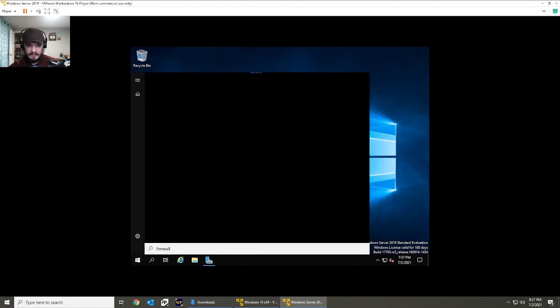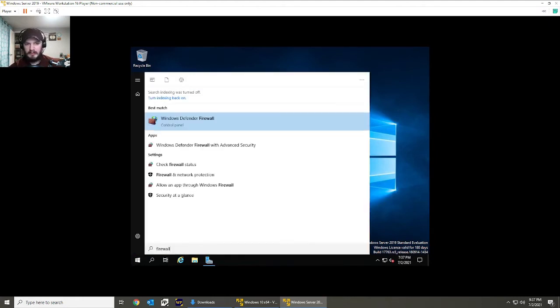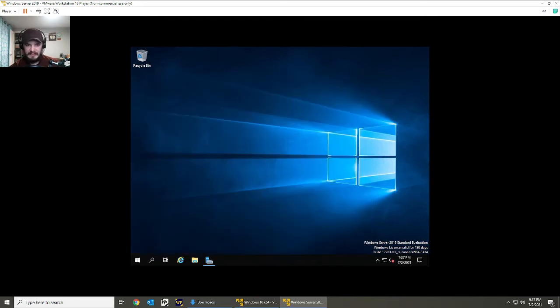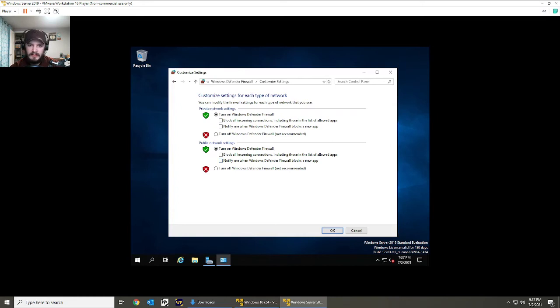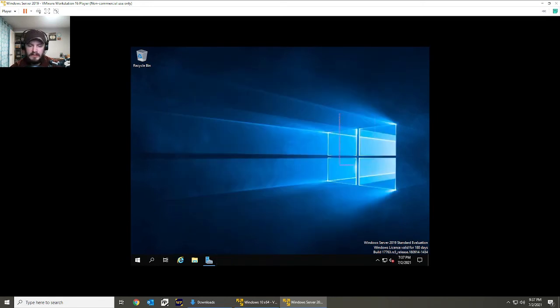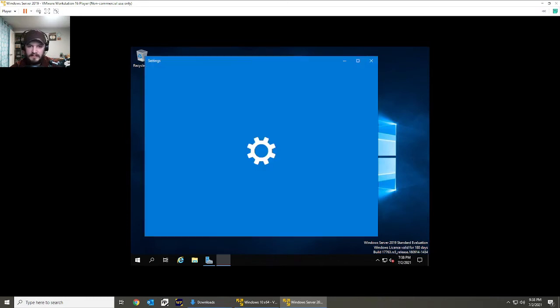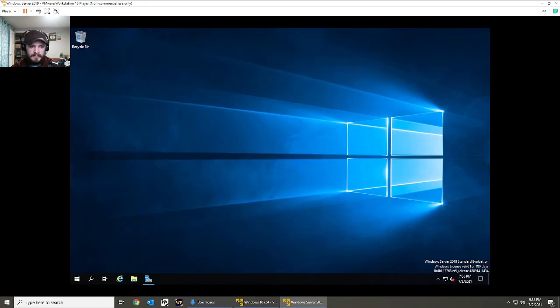You go into the start menu, go to firewall, however you normally access it. This is the way I found it to be easiest. I'm just going to turn Windows firewall off, hit OK. Now we don't have to worry about trying to get through the firewall on this virtual machine. It's totally not necessary. I'm also just going to make this a little bigger because it's a little small for me personally. Here we go, much better.